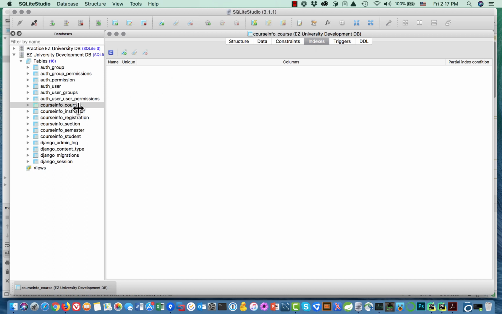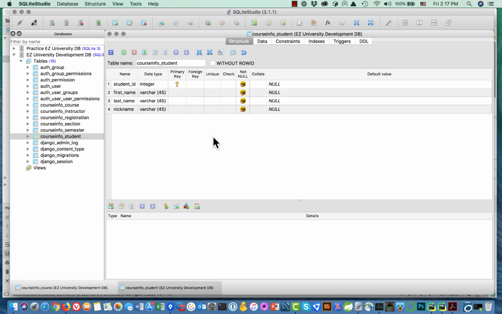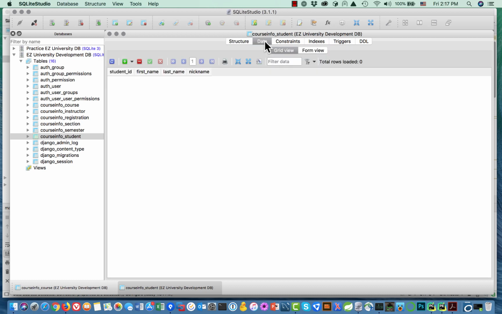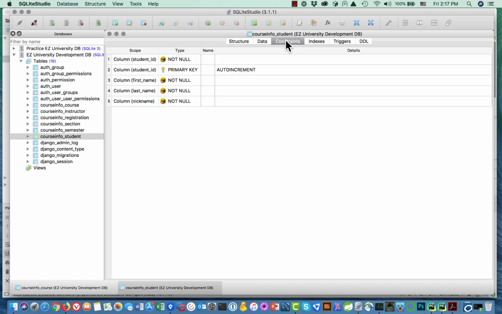Okay. So let's take another one of these kind of ordinary tables like student. Okay. So we've got ID, first name, last name, nickname. ID is the primary key. They're all not null. Okay. Is there any data? No. Are there any constraints? Yeah, the ones that you would expect.